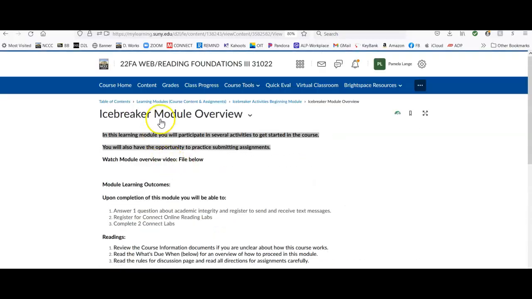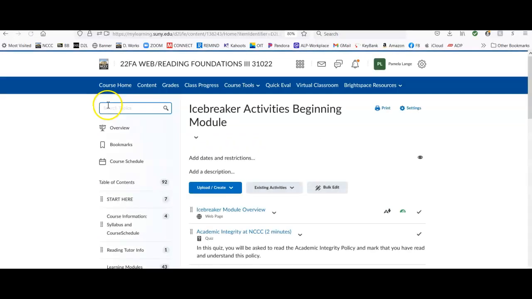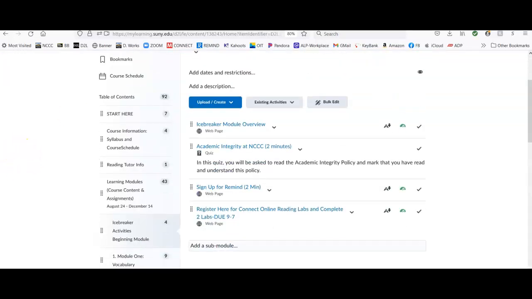This is just the overview. You would go back into the icebreaker at the top of the page. And here's your 2-minute question. Okay. Here's how to sign up for Remind. And then here's where you would register for the Connect Labs.